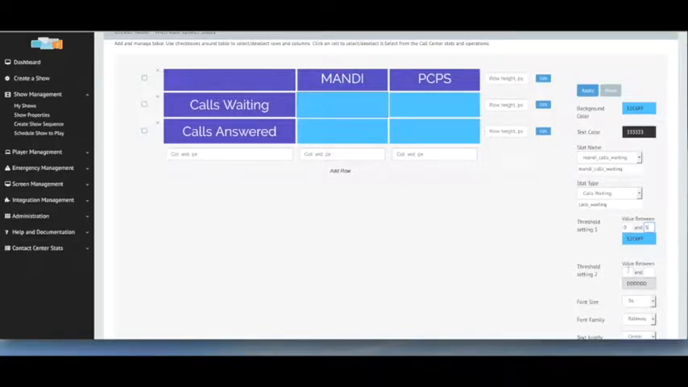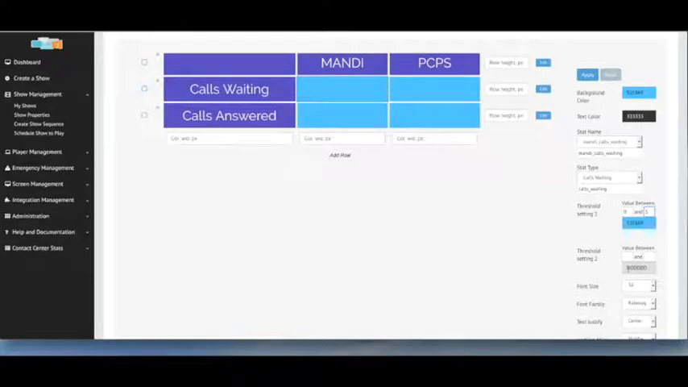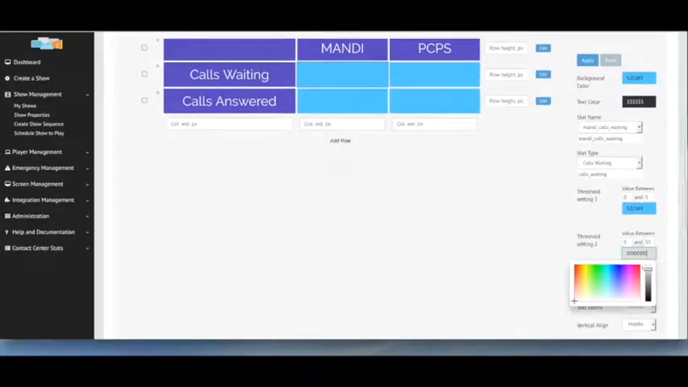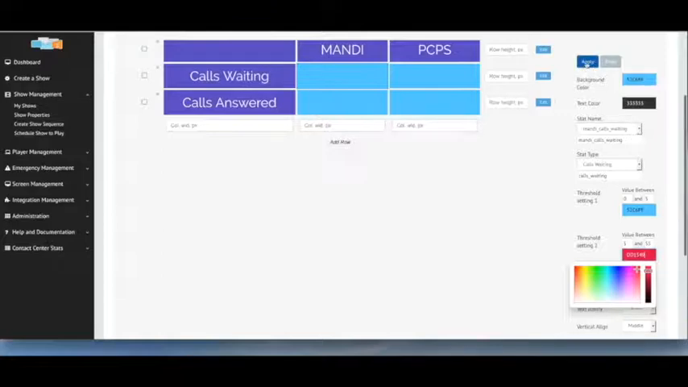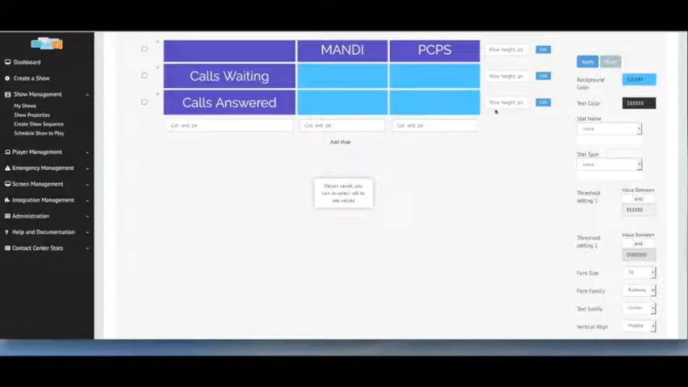Now we define the second threshold value. In our example, values that are over 5. We'll say 5 to a maximum of 55. And then we'll choose a different cell background color for this threshold level. I'm going to choose a red as an alert color for the background. When we are done, we click on the Apply button once more. Now we'll select the settings for the other 3 cells. This is the PCPS calls waiting.